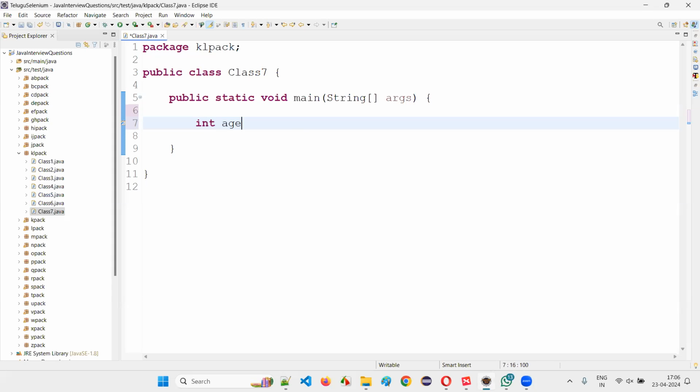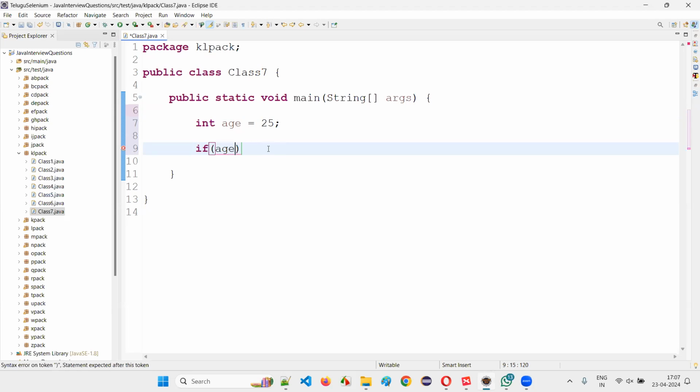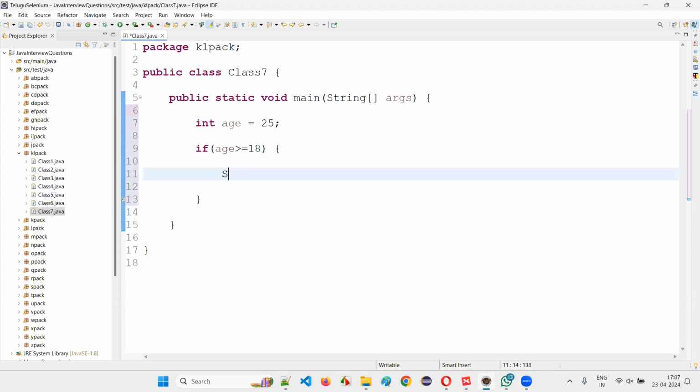I'll say int age is equal to 25. I'll give some age like 25. Now I'll write the code like this. That is, if age is greater than or equal to 18, I'll write down system.out.println. Otherwise, I'll not write down something here.